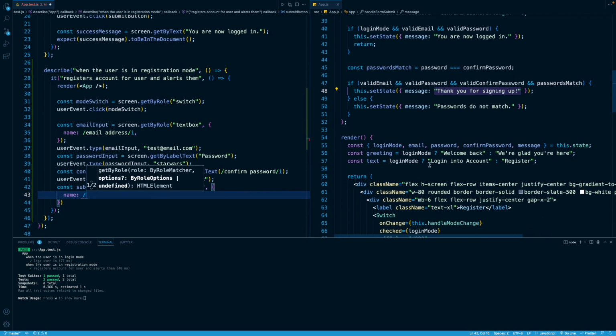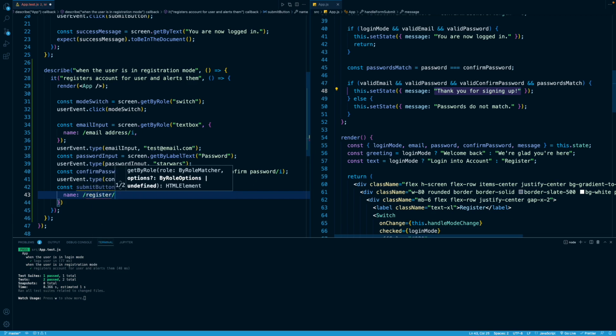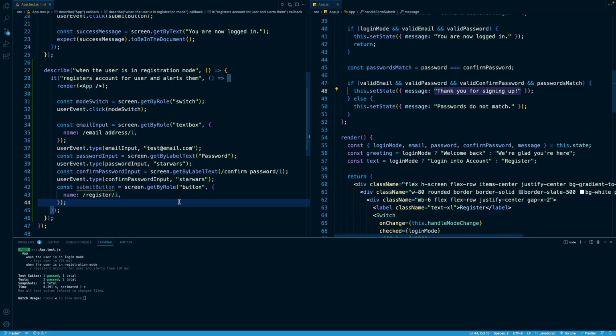As a reminder, if I scroll down, you can see right here on line 57, depending on the mode of the form that we are in, we are displaying a different text. So we're not going to see login into account in registration mode. We're just going to see register. So this is going to be searching for a button with a text of register. I'm going to make that once again case insensitive using regex. All right, and you can see we're still finding it.